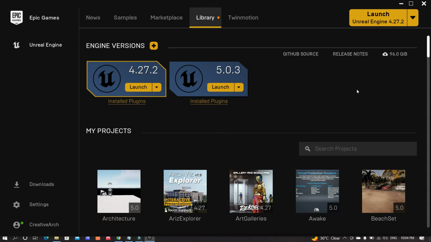In the starting, when you install the Epic Launcher and start the Epic Launcher, you will not see any of these available to you. How to actually add these versions? I have an older version here and I have 5.0 version as well. To add a version, simply click the plus sign here and it will show up what the versions are available.